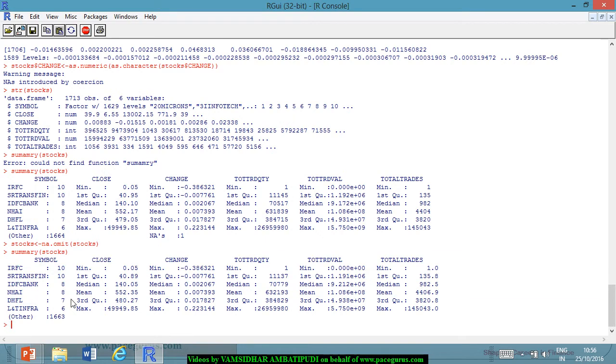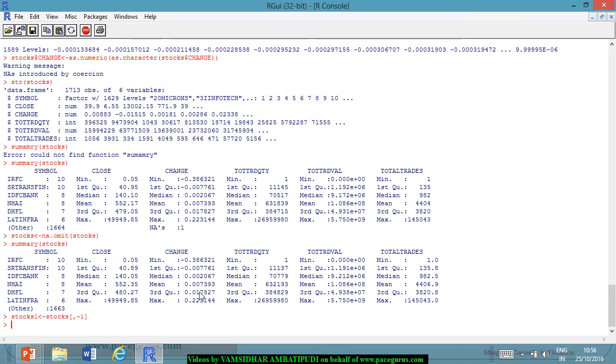Obviously, I will not use symbol, so let me remove the symbol from the list as well. Otherwise, I could create stocks1, wherein I am taking a subset, all the rows but all the columns without the first column. So that's how I am getting my stocks1. There are 5 columns based on which I want to group them. So the model 1, let me call it model1_kmeans.